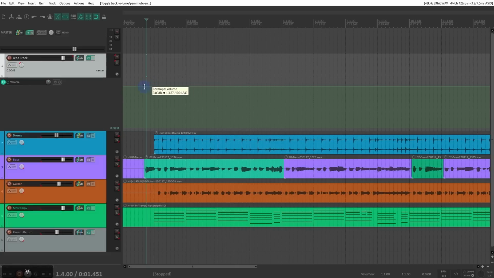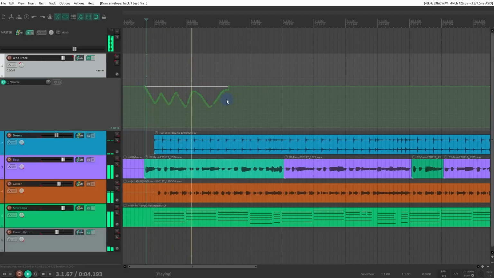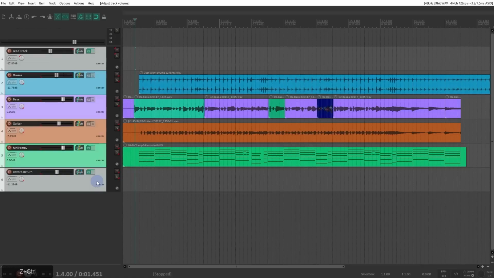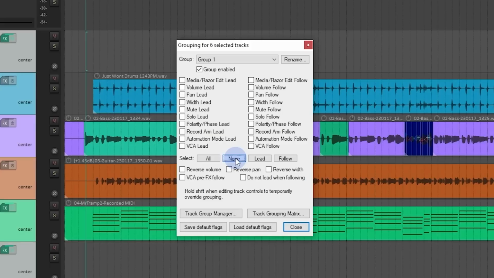And if I bring the volume envelope up and freehand draw some automation in, all of these other tracks are following the volume envelope from the lead track without having automation written on them. Which is great because if you already have automation or envelopes on any of your other tracks, it's still going to work just as it did before. But on top of that, it's going to follow the automation for the volume on the lead track. So it's kind of like a volume on top of a volume, which seems crazy, but it just gives you another level of control.